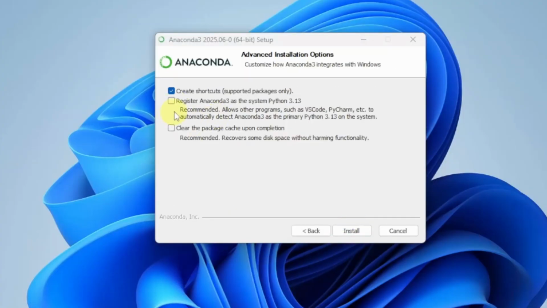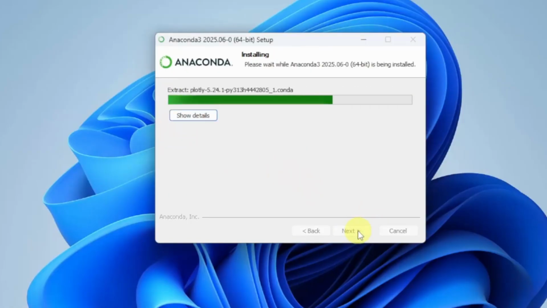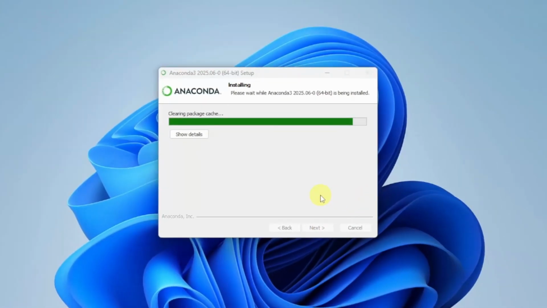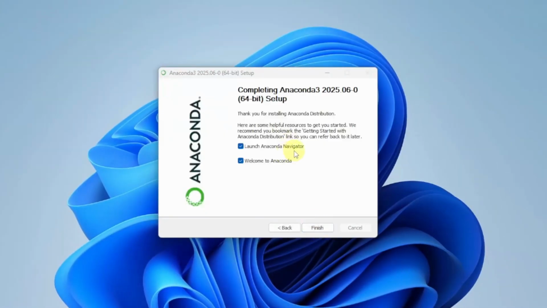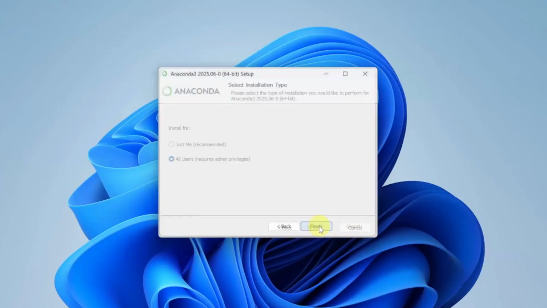Check Add Anaconda to my path environment variable and register Anaconda as my default Python. Click Install. Wait for installation to complete. Done. Anaconda is now installed and ready.